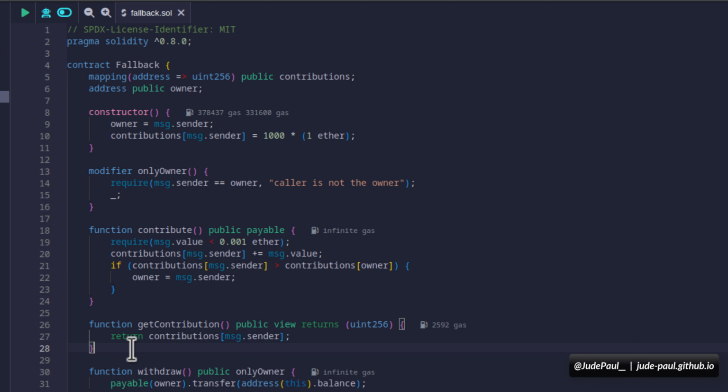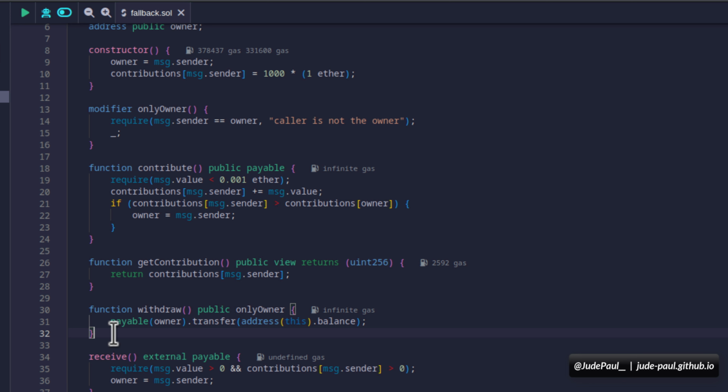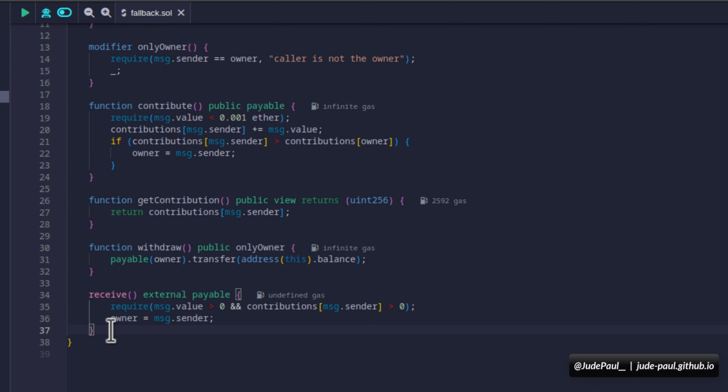Here we have getContribution, which just returns the contribution of the person who calls the function. And we have a withdraw function, which has the modifier onlyOwner, so that this function could only be called by the owner. And we have a receive function, which requires a value greater than 0, and contributions should also be greater than 0, and then owner is set to msg.sender.